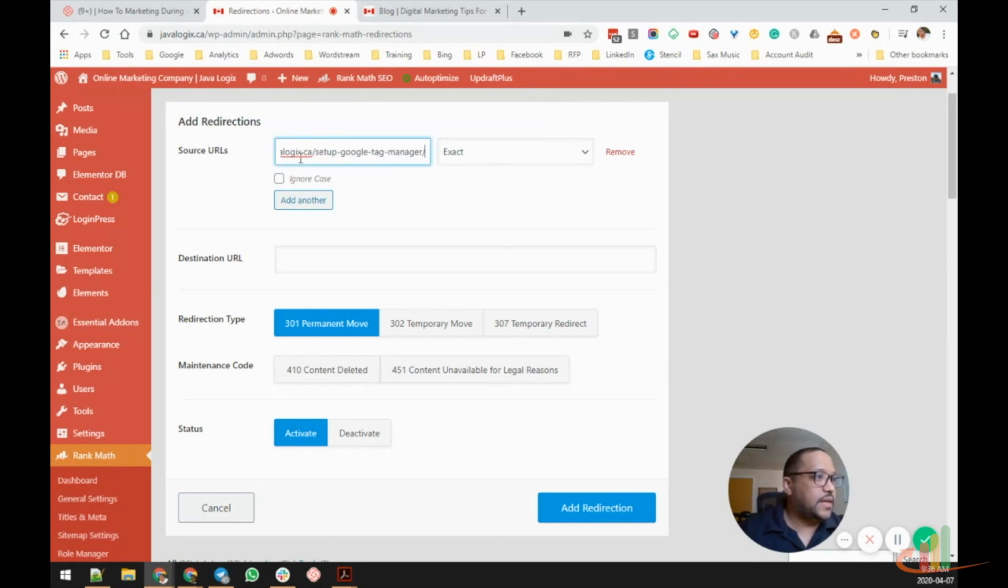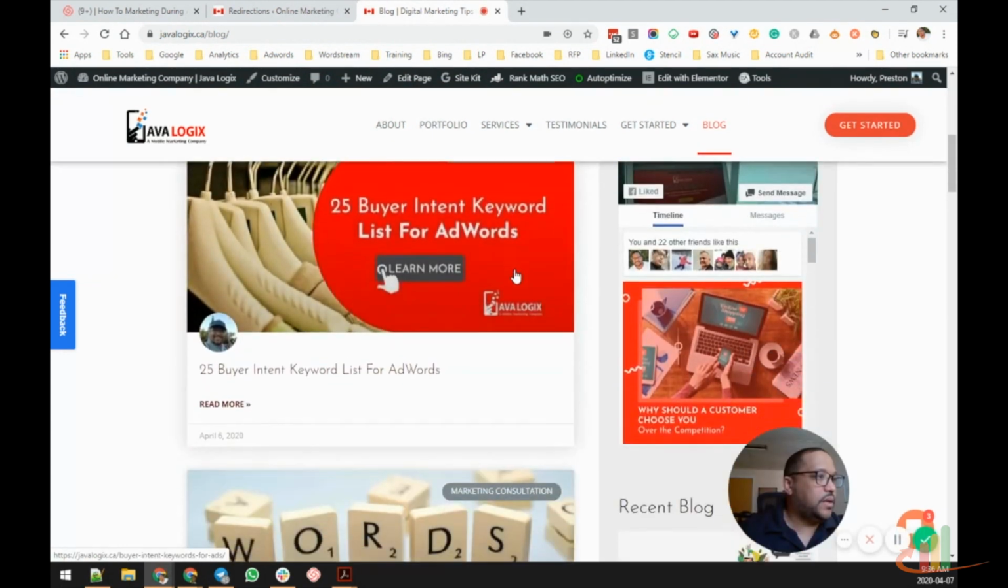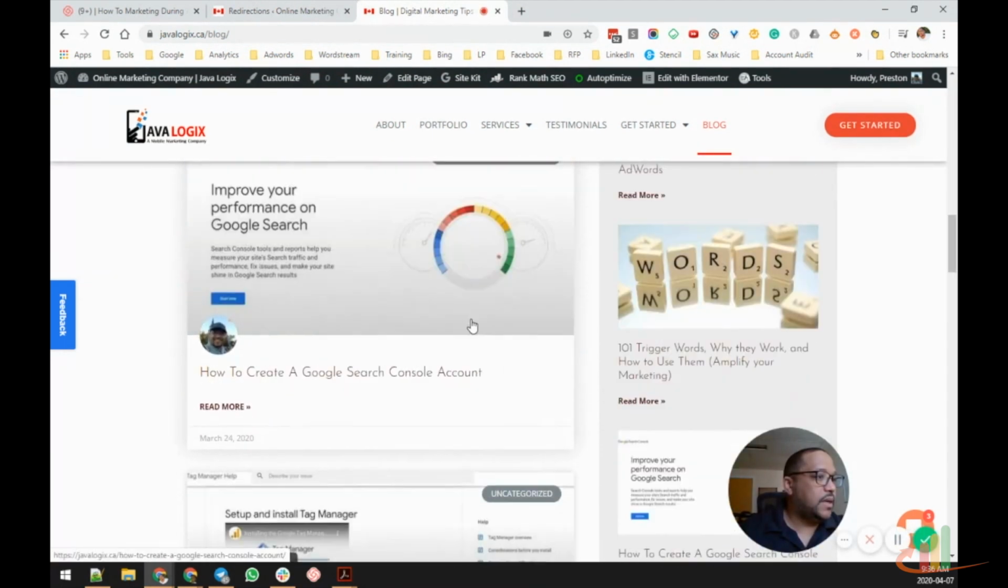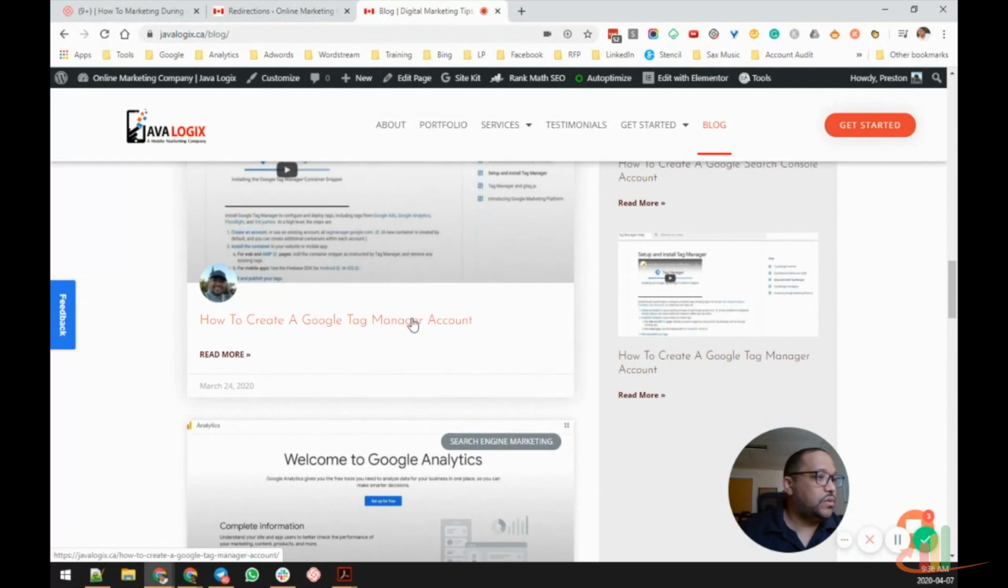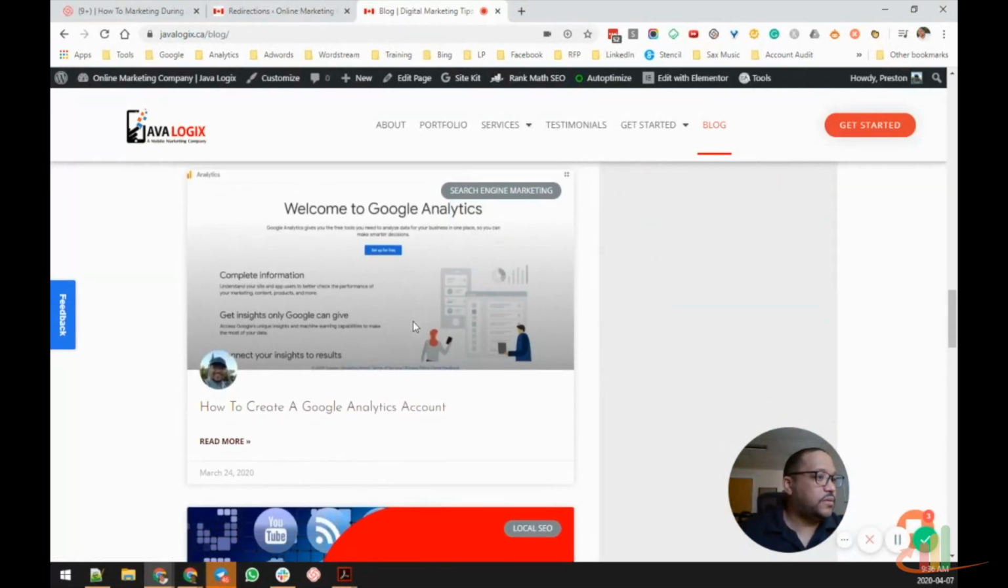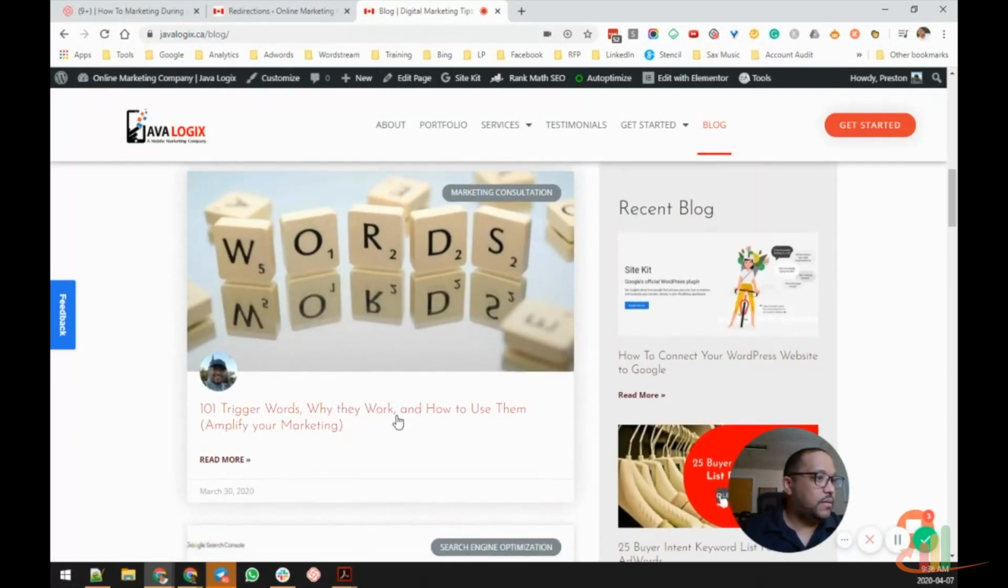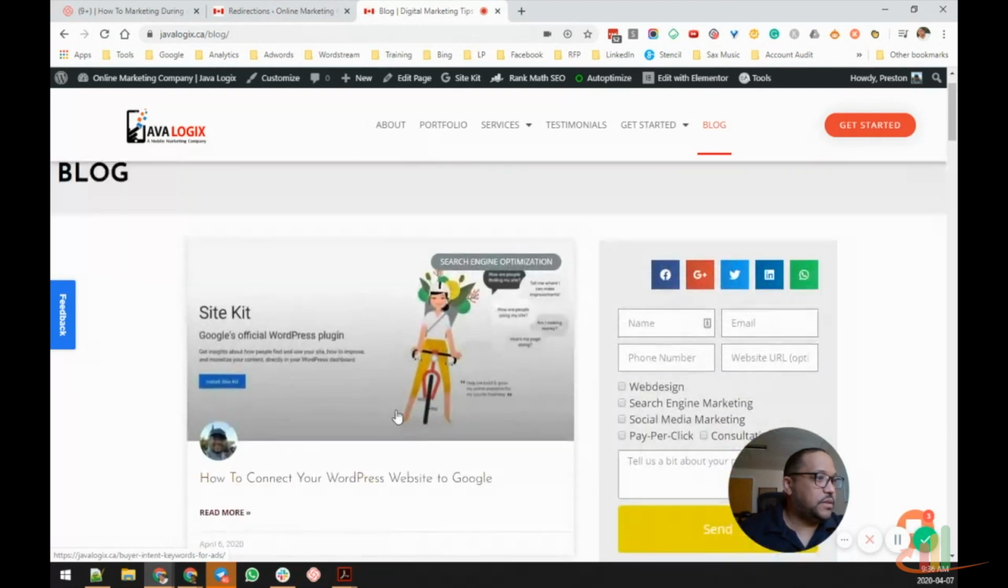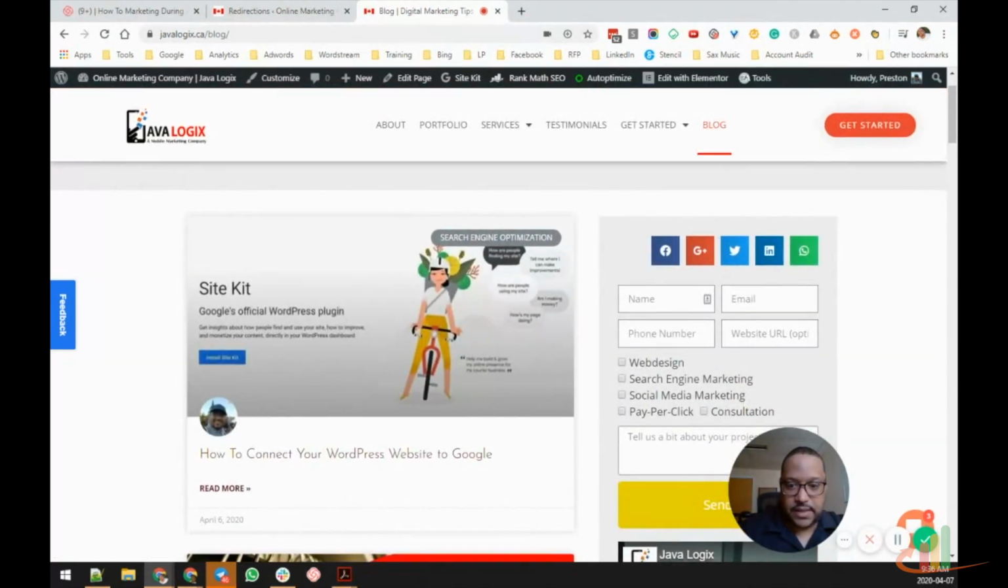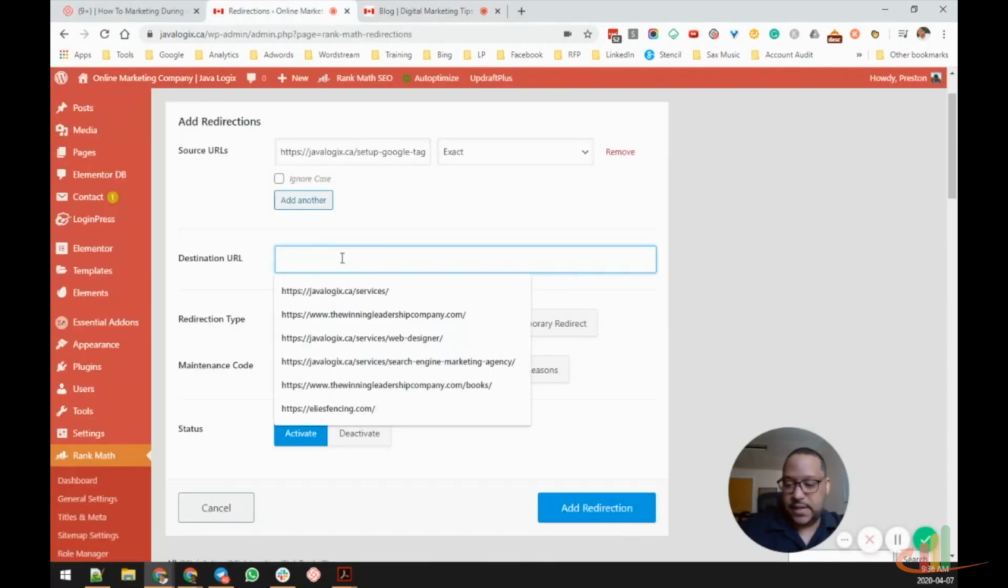All right, so this is how to set up Google Tag Manager, and I'm going to point it to the new link, which is how to create a Tag Manager account. I guess it's the same. Probably better just point it to this one. So this other one that I had here. Copy. So I'm going to go back here. I'm going to use a SiteGround one.